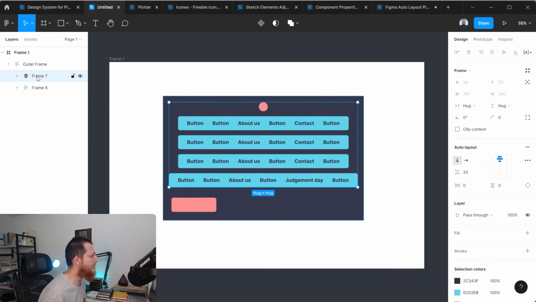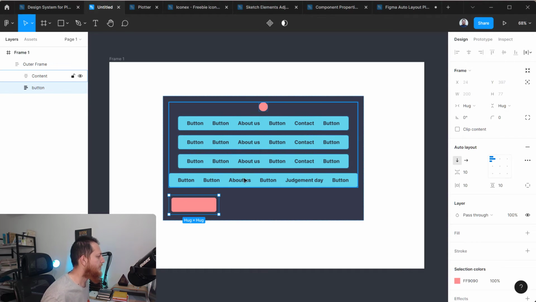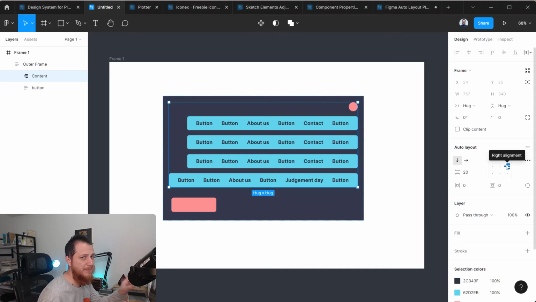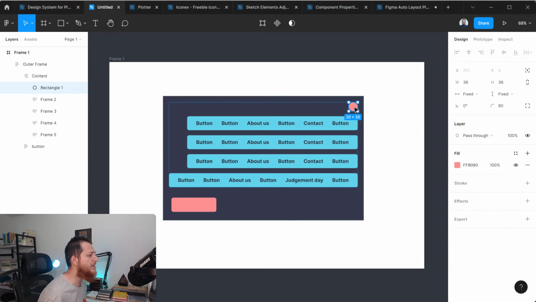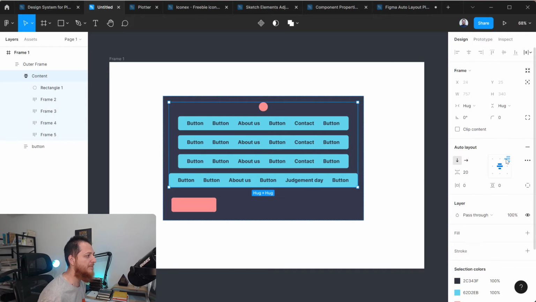For the middle one, let's call this content. Let's call this button. You can see over here, the content is at the top, and I can move the content irrespective of the button, because I have them in different frames. So I have different containing frames for them. Similarly, it is again inside that content frame, so it is moving in that direction, you can see over here.